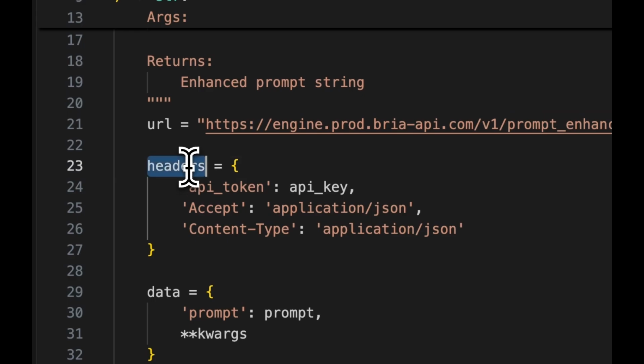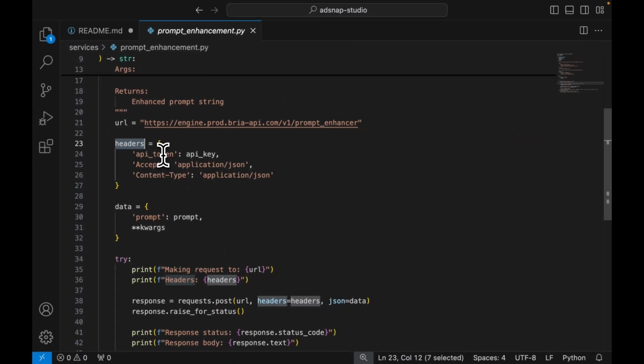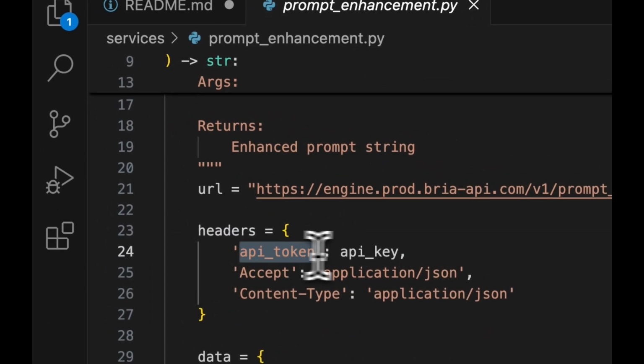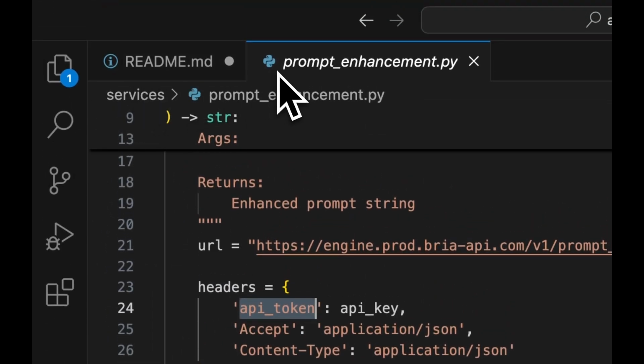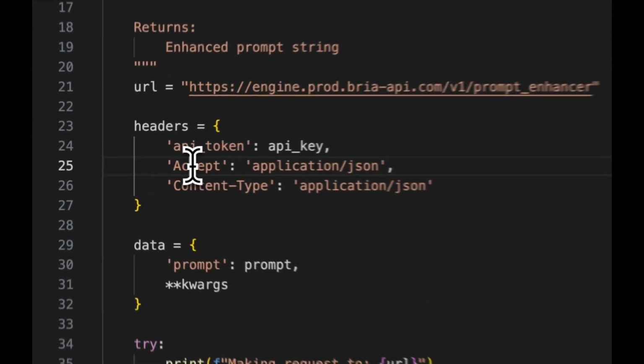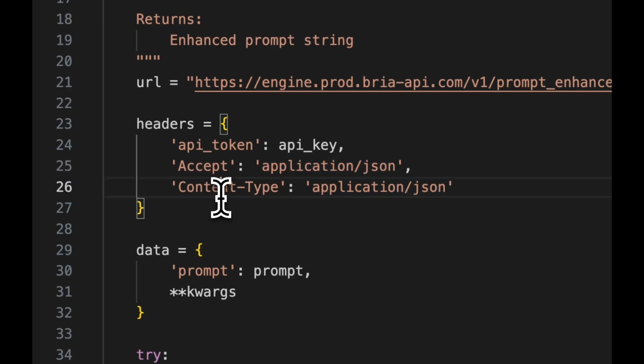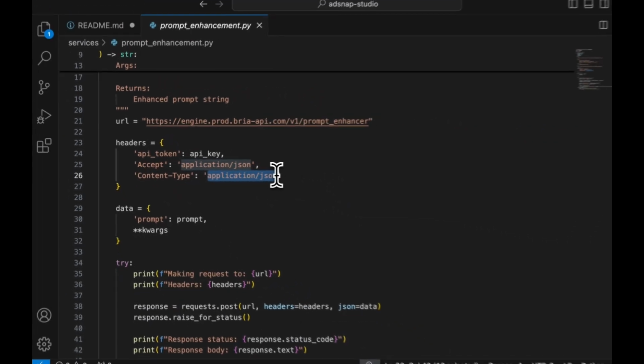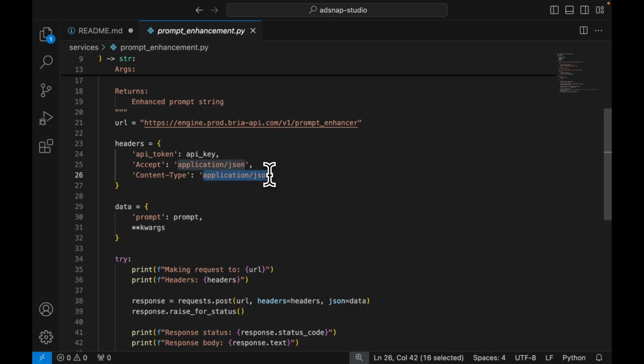And then the headers include the API key for authentication and tell the server we want the JSON data, which means the API token. And as I've told you, you'll be creating the .env file and putting the API key out there. And then you accept application/json, and the content type should also be application/json. So it includes the API key for authentication and tells the server that we want the JSON data.